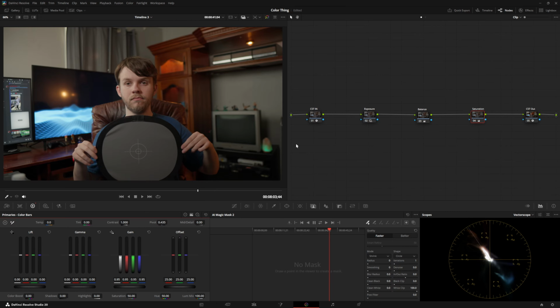I would also highly advise, whether you're on exposure, balance, or saturation, to keep your changes very subtle. You do not need to go overboard. All you're doing is trying to get your clip to look close to normal. Basically how it looked in real life, or how it looked on your camera monitor. We can use other nodes to affect the actual grade, but all we're doing here is basic color correction.